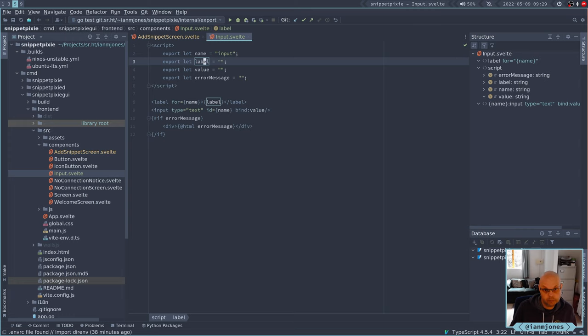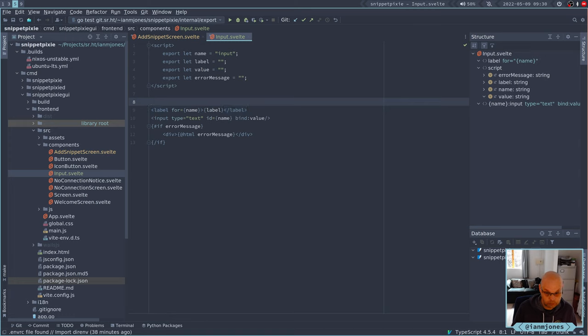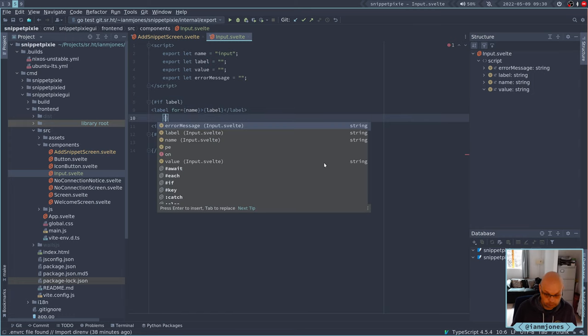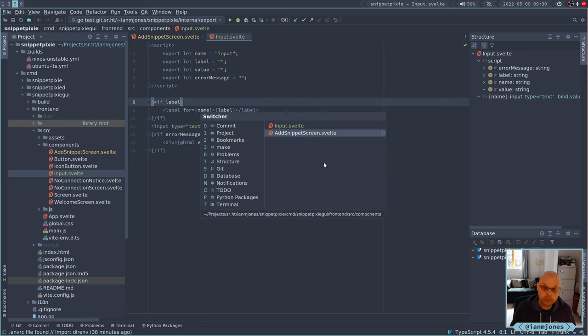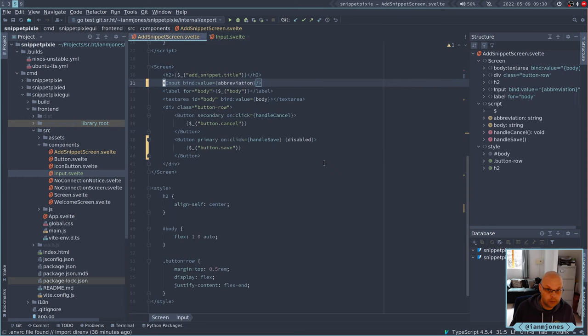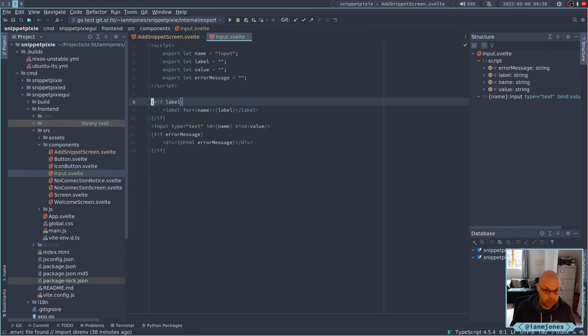Here's a thing. I'm just going to try something out here. So if we do if label, we'll display it, otherwise we don't. Just for fun, I want to see how that works. Okay, so we've got an input there. If I'm using name, I should probably use name.